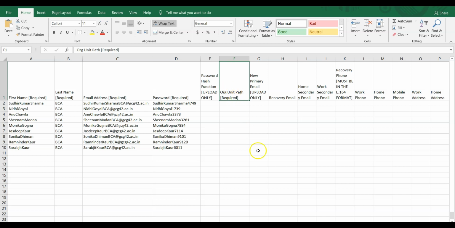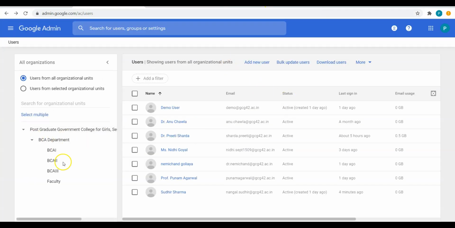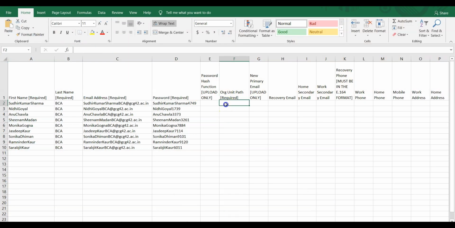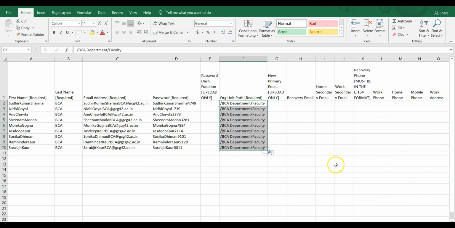Now the next required column is the organizational unit path. Since all these users belong to the organizational unit path of the BCA department and then faculty. Do remember that Post Graduate Government College for Girls, Sector 42 is the root. So for root we need to simply specify the backslash. So this is the root, and under the root we have the BCA department and then slash faculty. So all these users are going to belong to this organizational unit. So we simply specify it once and copy paste it to the other cells.